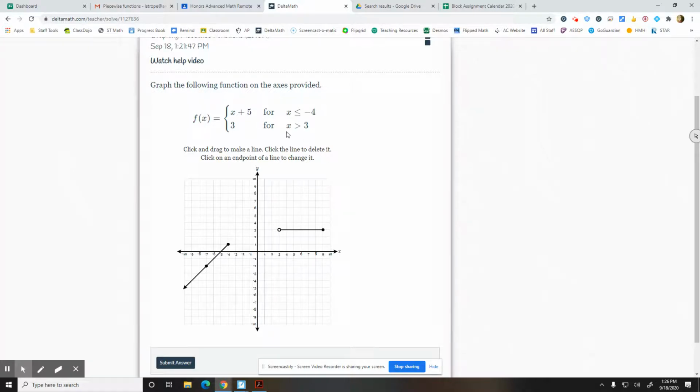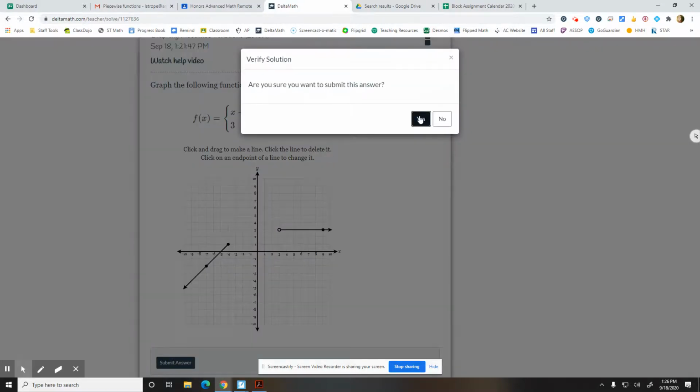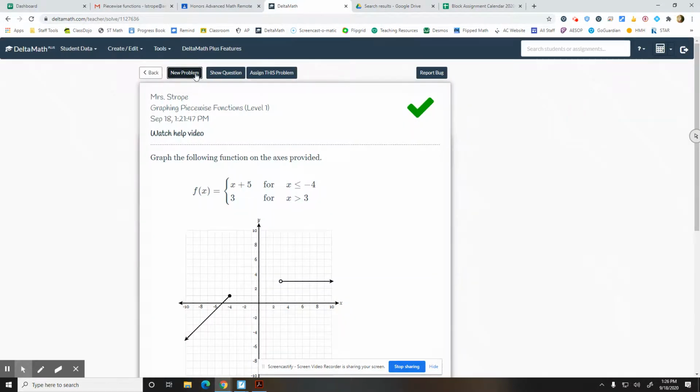On the end, it does say that x can be anything larger than 3. So that means it should continue on forever in this direction. I'm going to click this endpoint twice to get an arrow. So that should be it. Let's hope that this works. All right, good. So let's try one more.